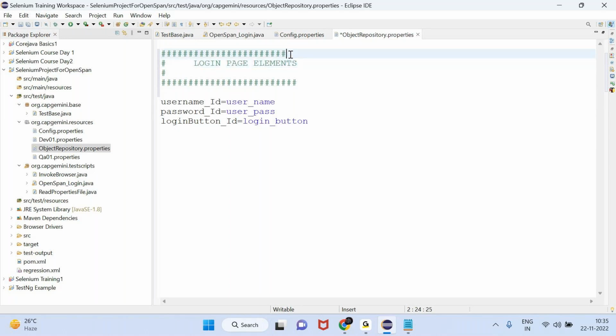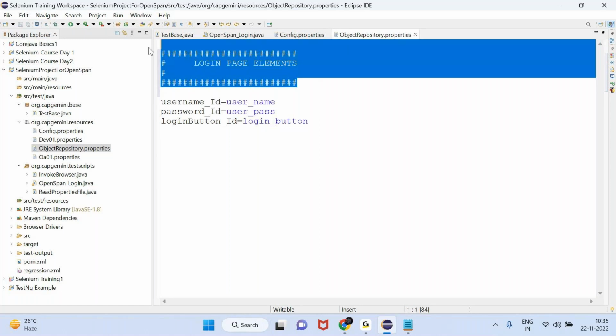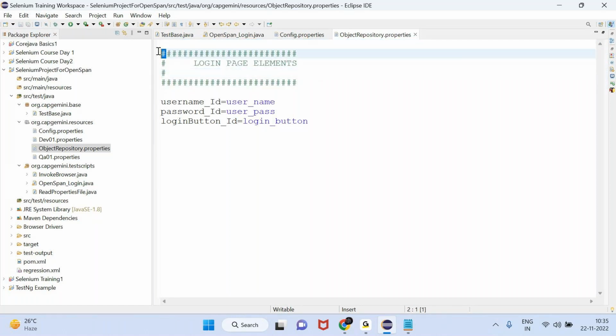You can maintain headings as well. This is a comment. If you see the color, it won't execute. If you want to comment anything, you can use this hashtag symbol. Then you can maintain here products page, a user page.